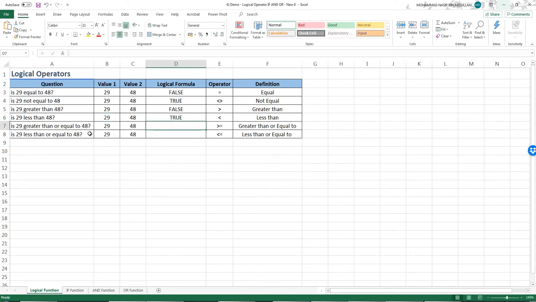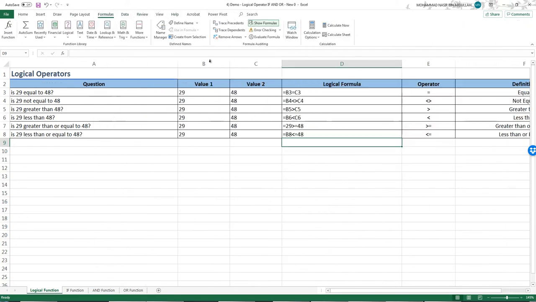Right. Is 29 greater than or equal to 48? So letak 29 more than or equal to 48. Right. So it should be equal to false. Right. Another one is 29 less than or equal to 48. So 29 less than or equal to 48. So it should be equal to true. So this is very good function, right? So where we can identify, Excel can identify, right? So this one is not equal.